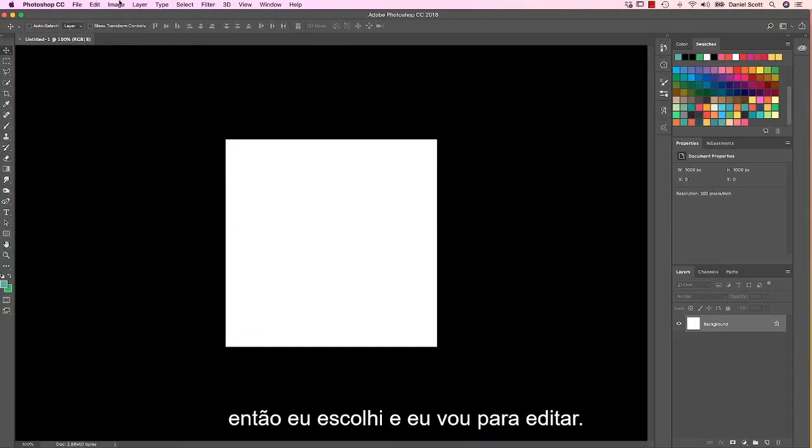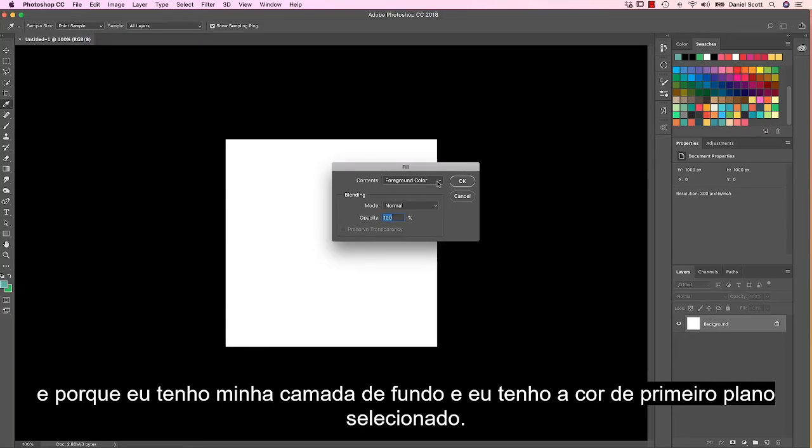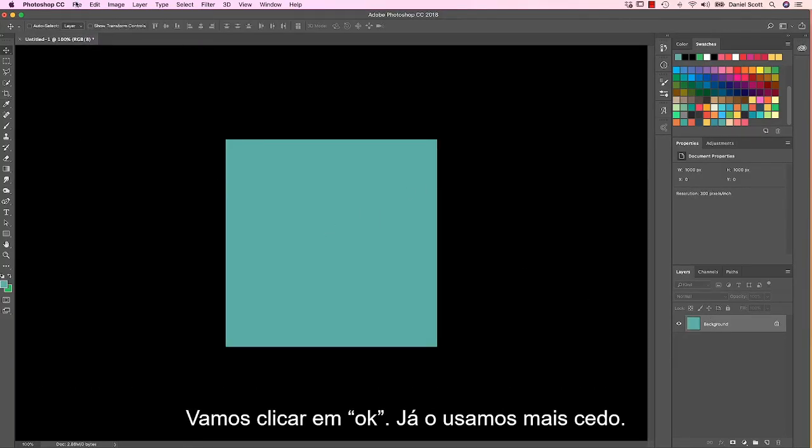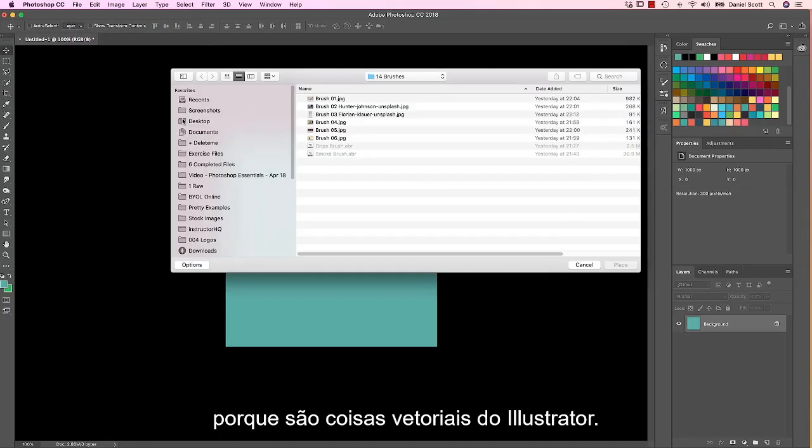So I picked it and I'm going to go to edit, fill. And because I've got my background layer and I've got foreground color selected, let's click OK. All right, so we're going to bring in some, we've used it earlier on. We're going to go file, place embedded because it's vector stuff from Illustrator. Anything from Illustrator, use the file place embedded.